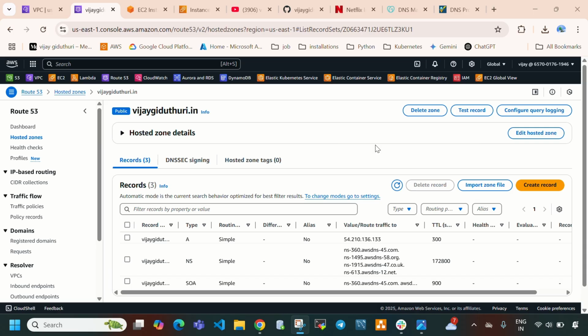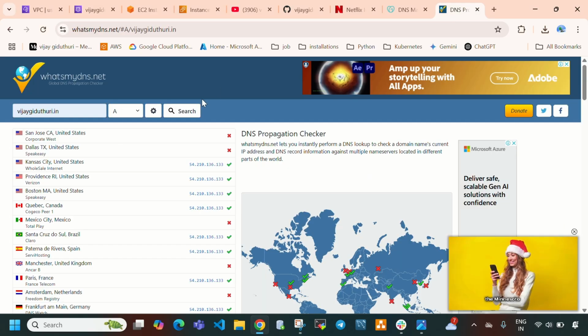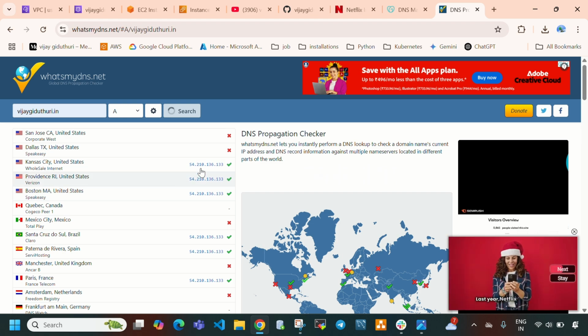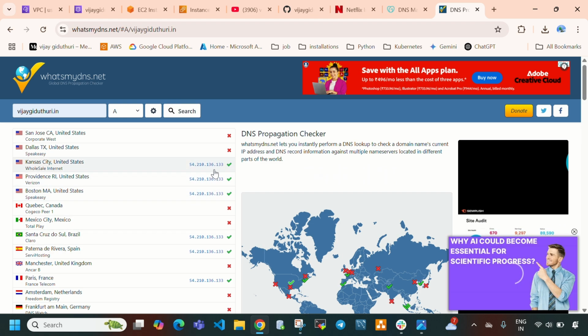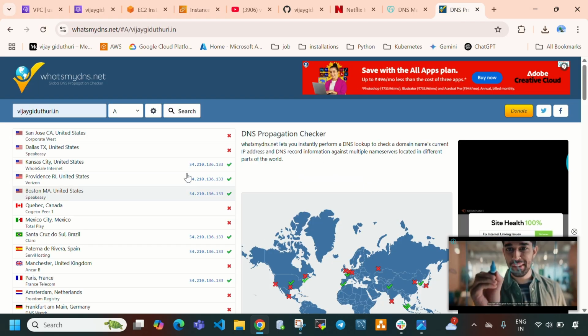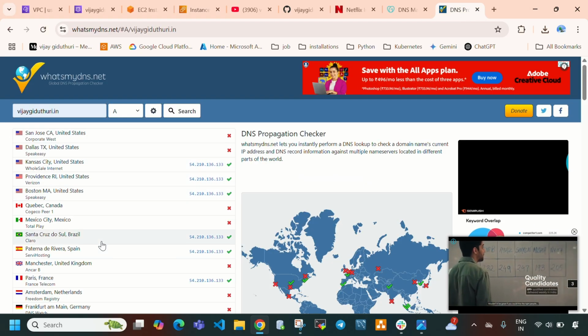So after 10 minutes, DNS has been updated successfully. So let me open this. If I refresh this, here you can see these are all the EC2 instance public IP address, 54.210.136.133. If you observe here, 54.210.136.133 means this is our EC2 instance public IP address. In so many regions it is updated, guys.